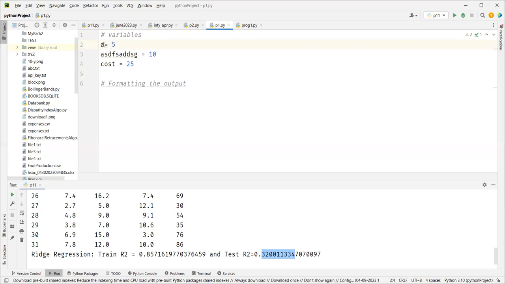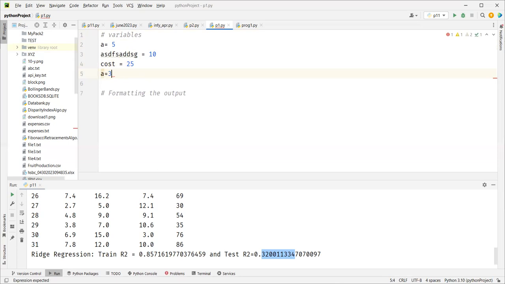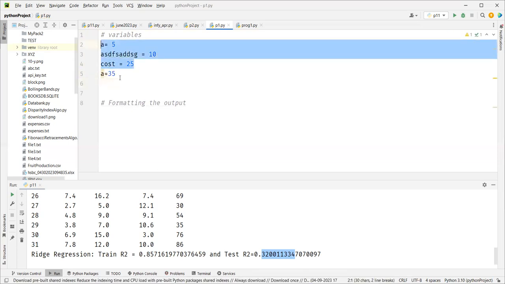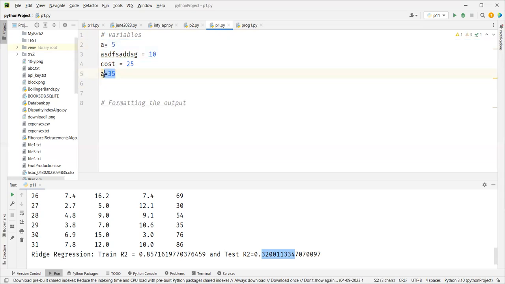And of course, you can keep changing the value. I can say a equal to 35 as well, right? So till line number 4, a was 5, but suddenly now a will become 35, isn't it?